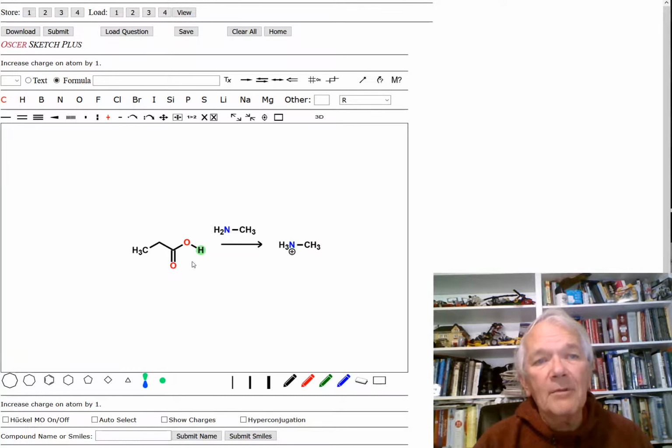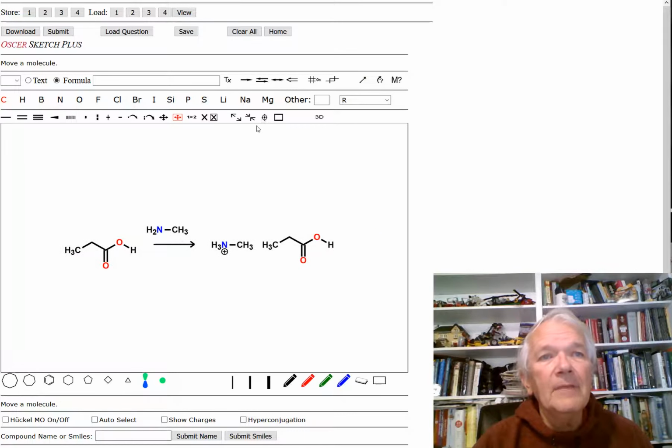Now, what about the carboxylic acid? Well, of course, that becomes a carboxylate. And again, what we can do is simply duplicate it. Okay, here we've duplicated it. Let me center it again. We can duplicate.